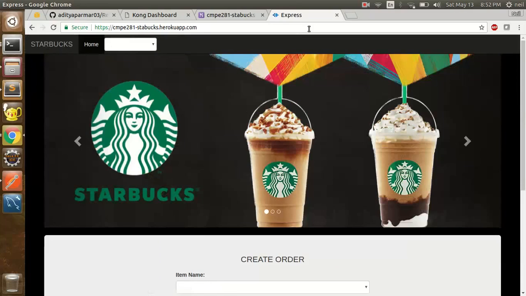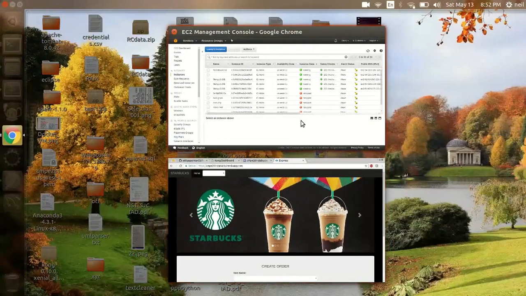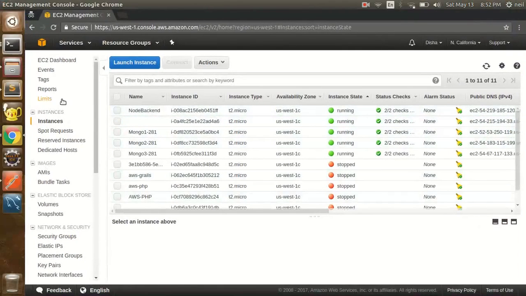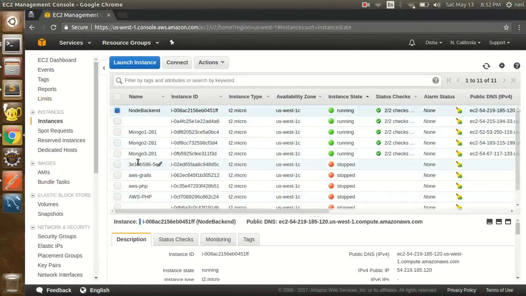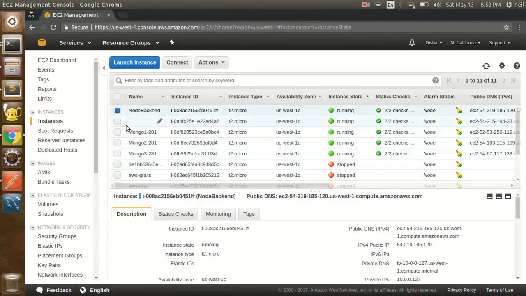One of them is, we can see that over here, I'll show you. Yes, as we can see over here, the node backend cluster is the cluster which contains all my code for the backend APIs. Mongo 1 281, Mongo 2 281, and Mongo 3 281 are the 3 nodes which implement the 3-node MongoDB. The first one being the primary node, the second being the secondary node, and the third one is the arbiter. So this is how I have implemented the 3-node MongoDB cluster, which was a major requirement for the project.